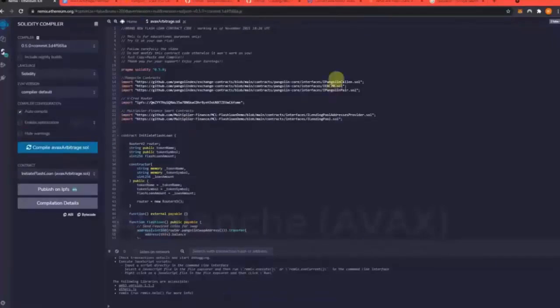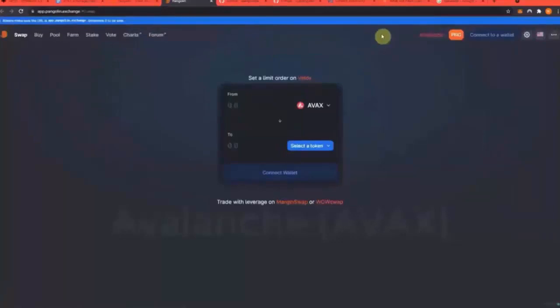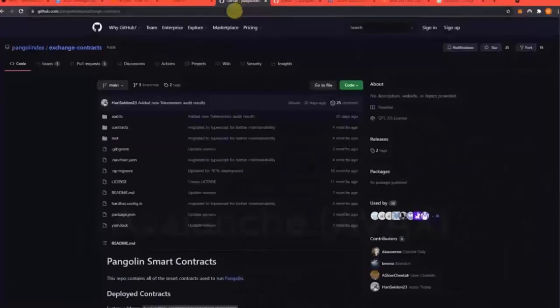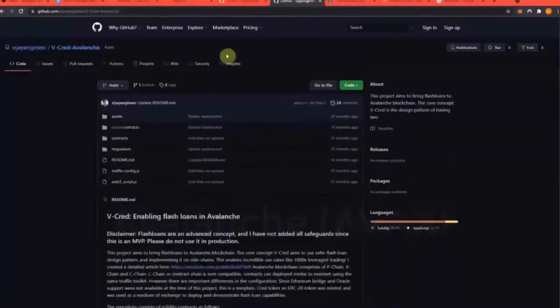Now what this is doing is we're using the Penguin DEX, which, if you're unfamiliar with it, is this DEX right here, which works on Avalanche, and we are using its smart contracts. We're also using Vcred Avalanche. They're the flash loan providers, so they are providing liquidity for us to trade our generated token back and forth really fast, and that's where the arbitrage opportunity actually comes from.